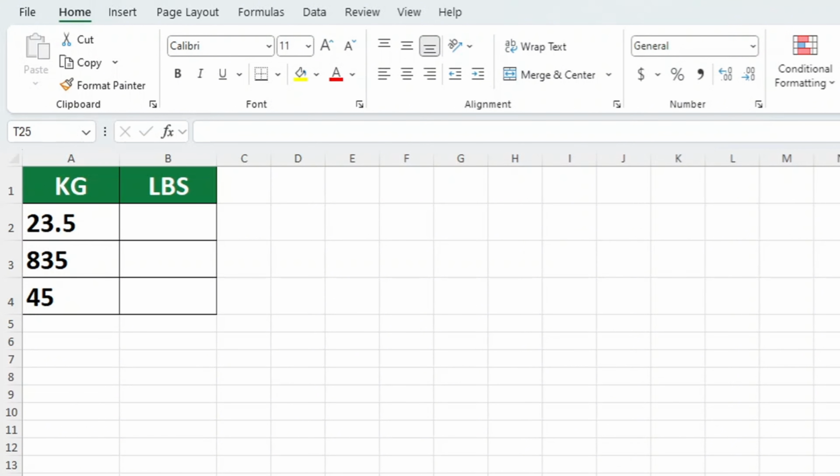Here, we have numbers written in column A, which represents kilograms. Thanks to an easy formula, we can convert this kilogram number to pounds, and the result will appear in column B. First, click on the cell in which the result should be displayed. Let's select cell B2 for our first calculation.